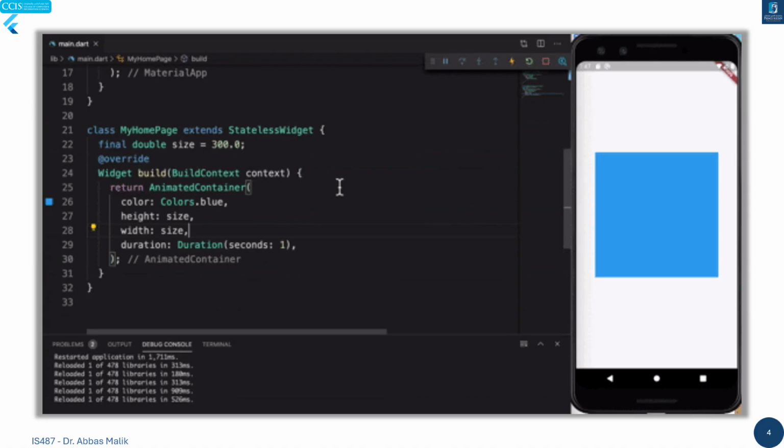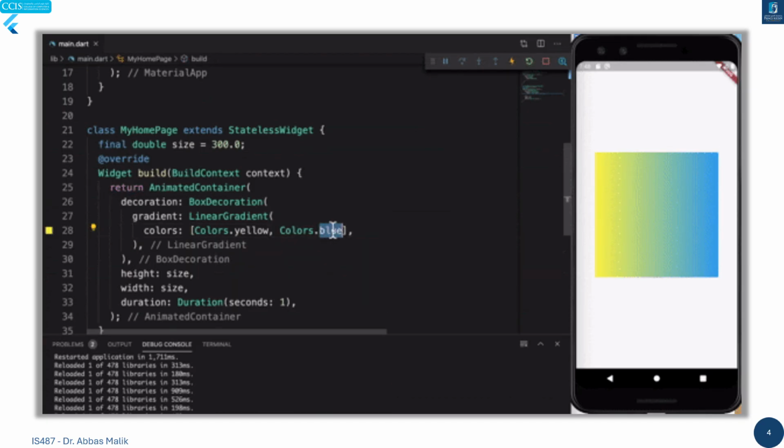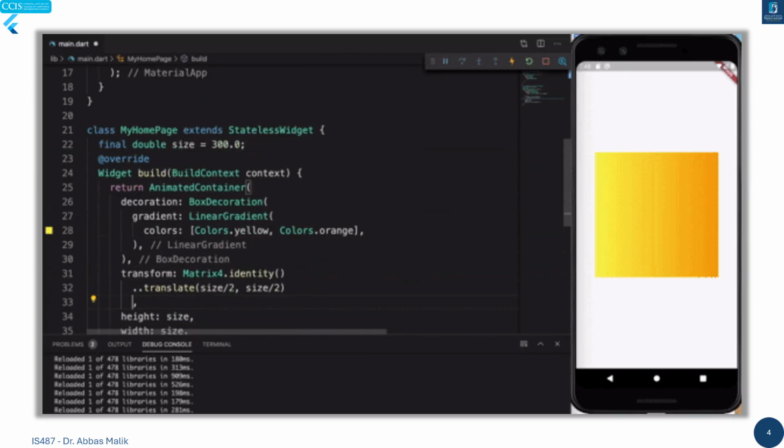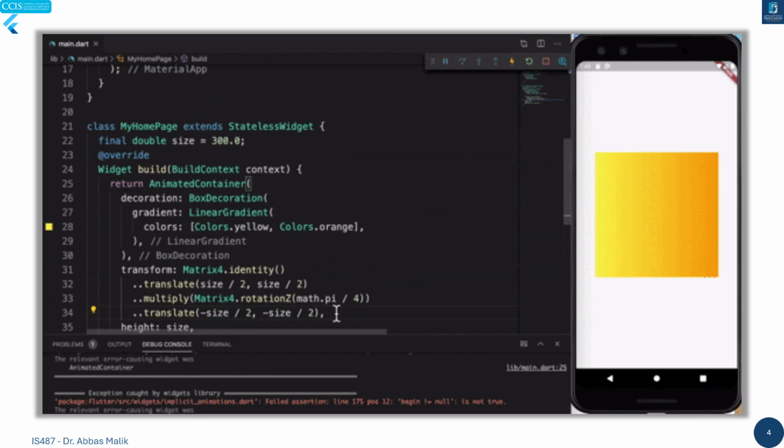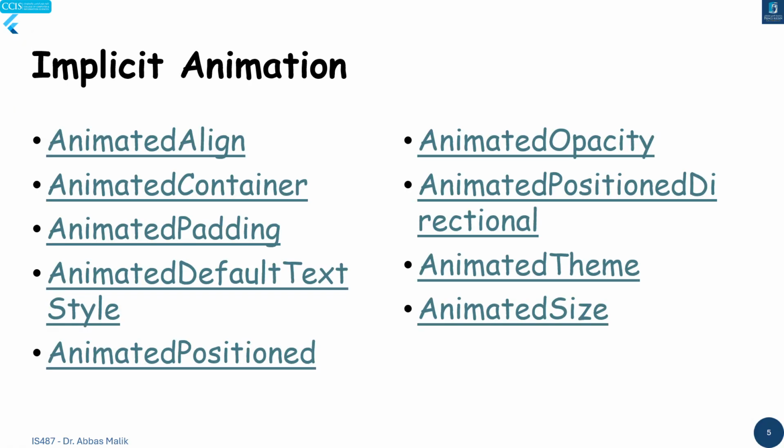Here are some examples which are coming from the Flutter framework. We are changing the background color, we are changing the height, and accordingly it shows the previous value and transitions from the previous value to the new value. Again, we can also do some rotations. All these animations are implicit animations. For different types of widgets like align, container, padding, default text style, positioned, size, and theme, there is an animated version.